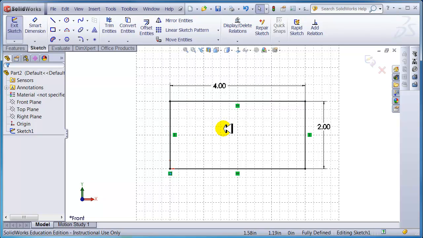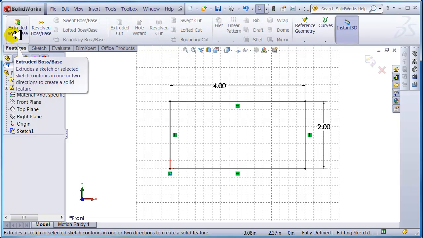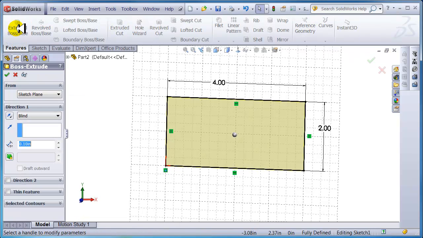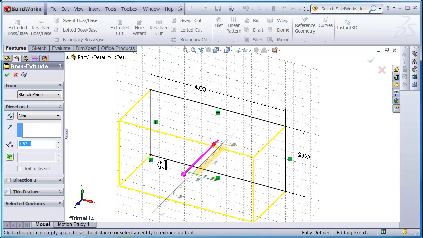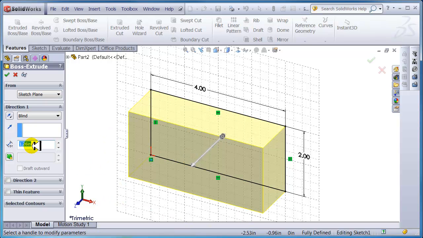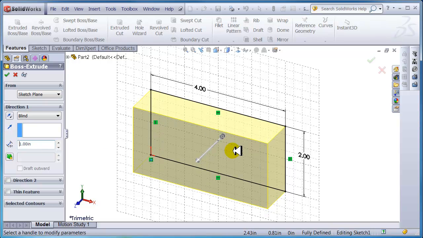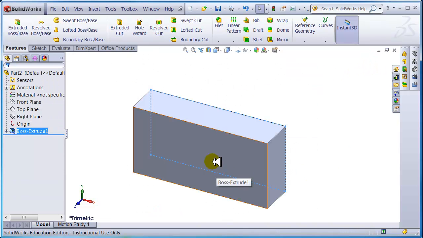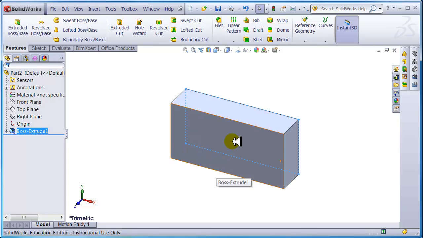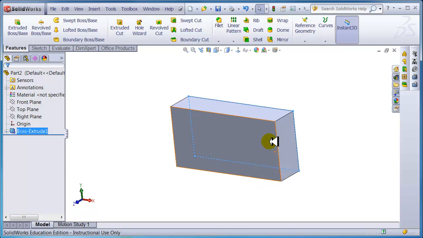Once I have my sketch fully defined, I can come to the Features toolbar and go to the Extrude Boss Base. In the Extrude Boss Base, I have the handle here I could pull. I would rather come over here to the dimension and actually put in a dimension. Notice that it stays yellow until I hit the 2 check marks. I have a check mark here and a check mark here. Either one will set that in place to give me my solid.